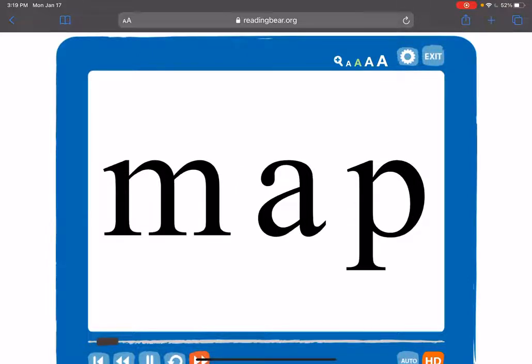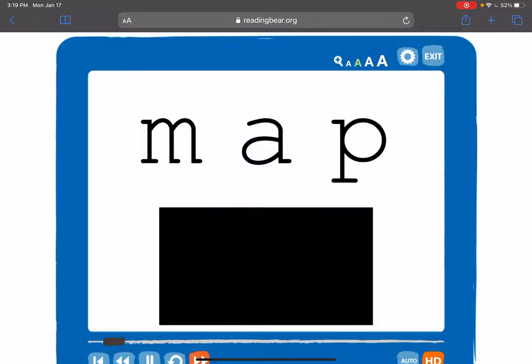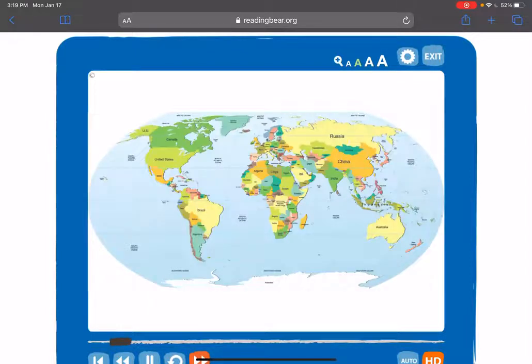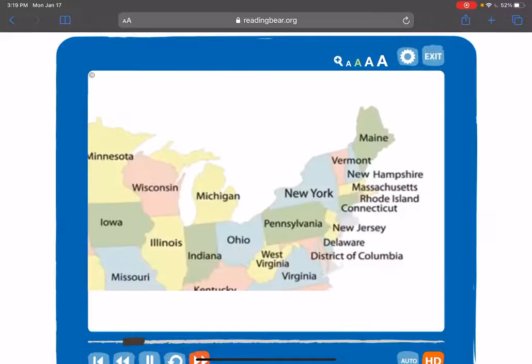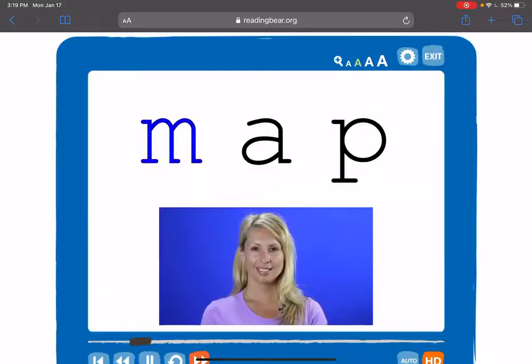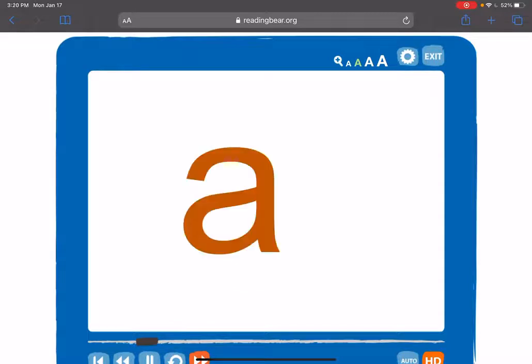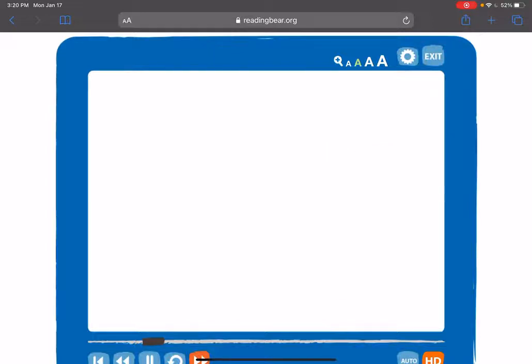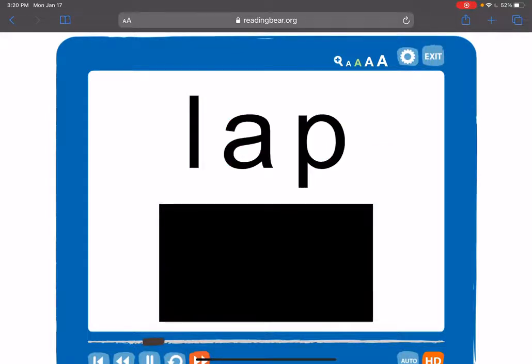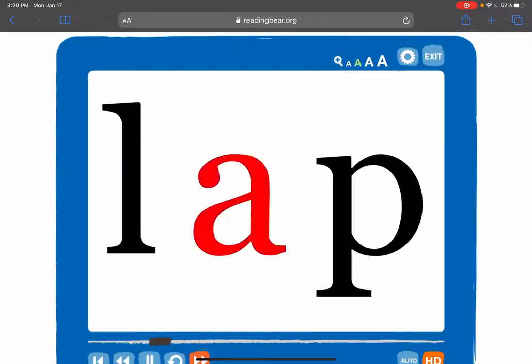What does this say? And then we'll ask the student to read it after hearing it a few times. I'll skip forward a little bit, and then, This is a map of the United States. And it shows the map, and then it goes on to the next word after it does a few activities. What does this say? And the student will read it.